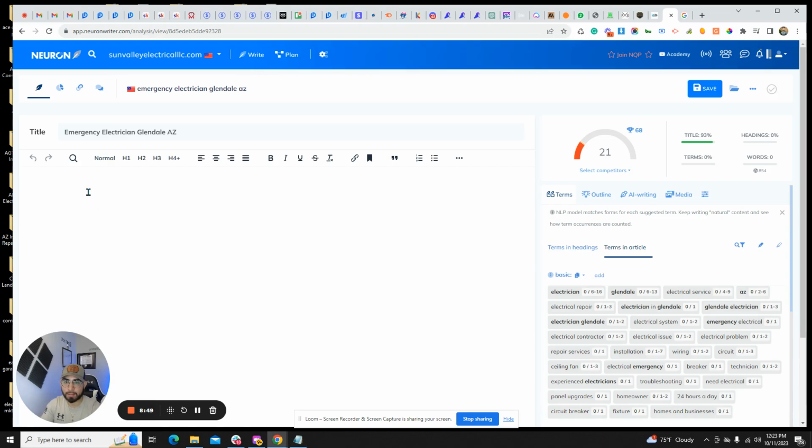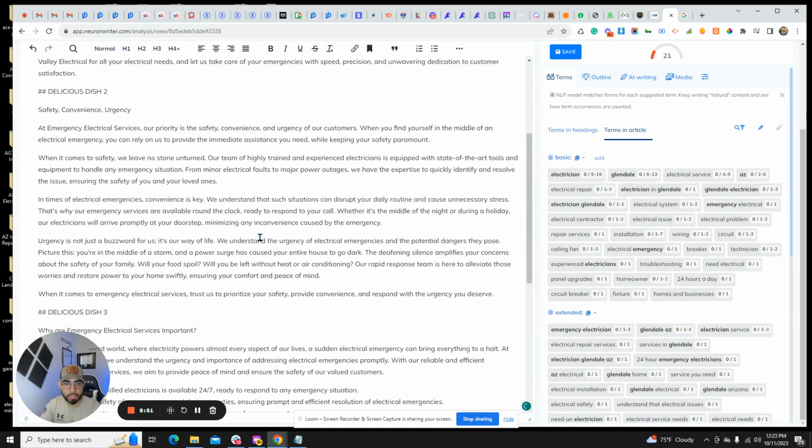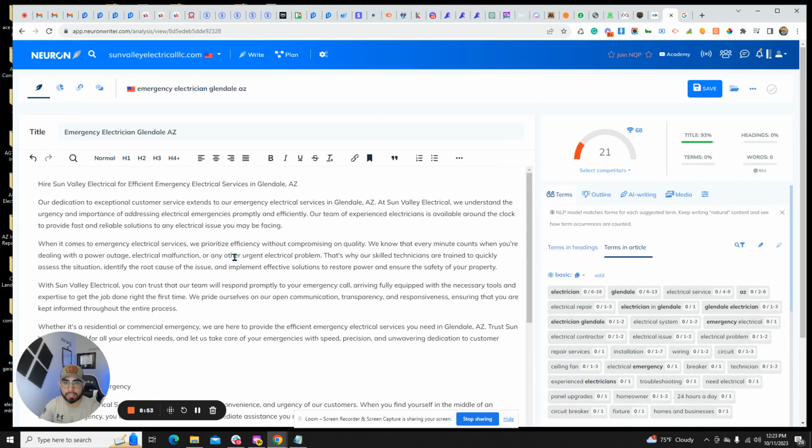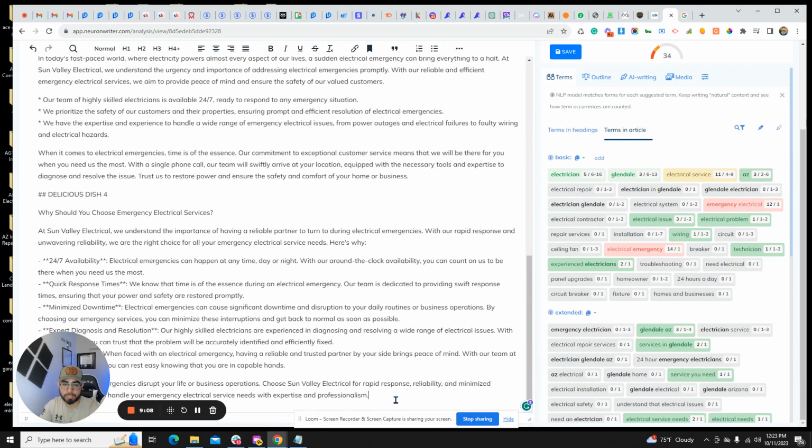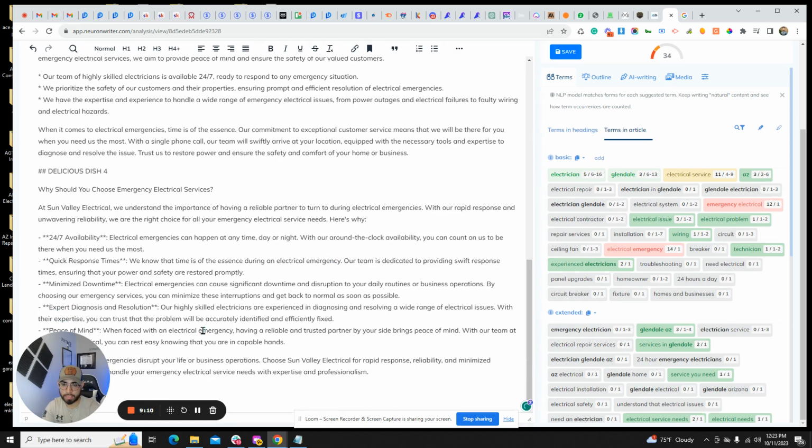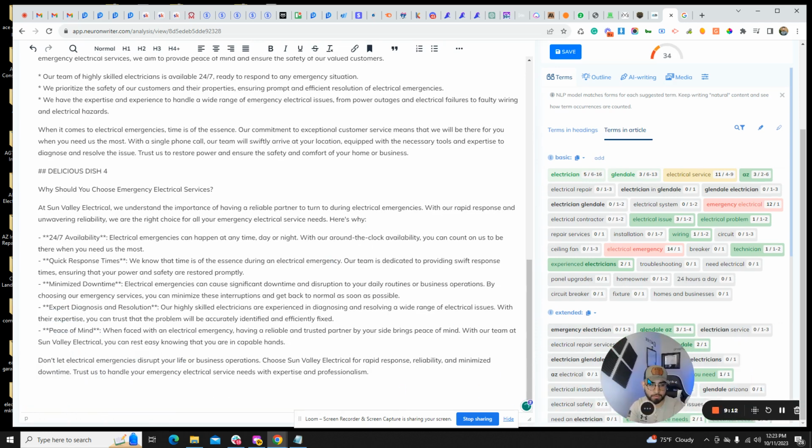So I'll copy that, paste it into here. And there we have it. So that is the exact content that NeuronWriter gave us. So just by adding that in without doing any further optimizations, our score has gone up to 34. So that's good. So since this is kind of a local service page, let me move myself over here.